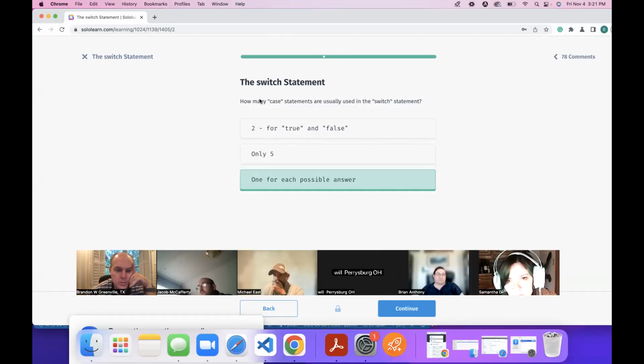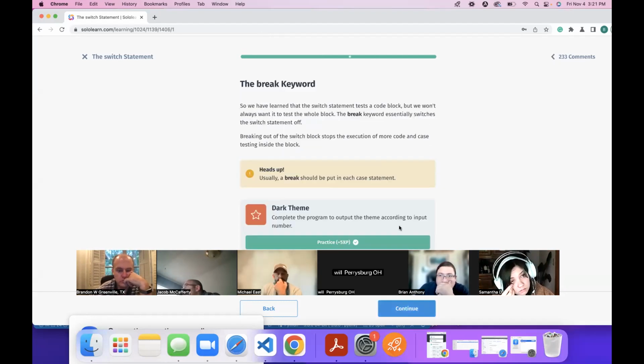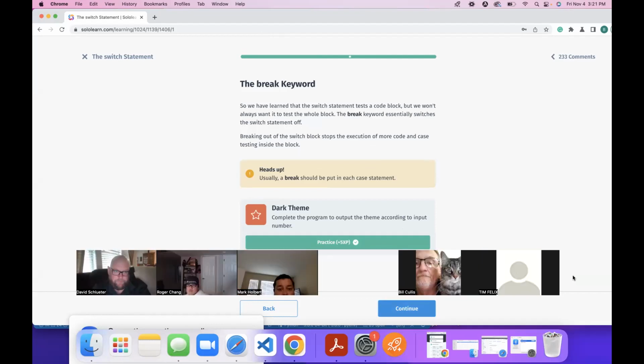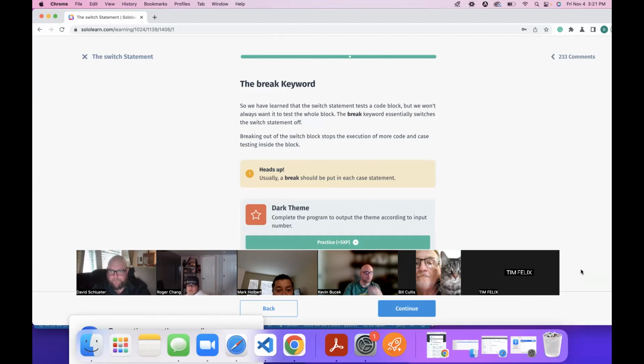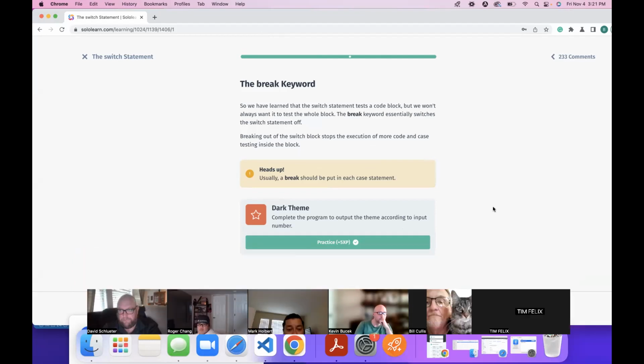Okay, so for this one, how many case statements are usually used in a switch statement? One for each possible answer. All right. Tim, can you read this one?